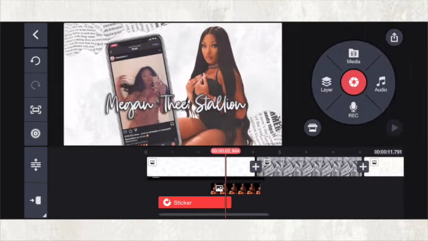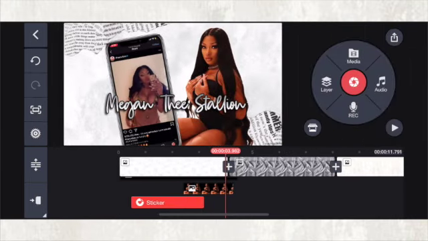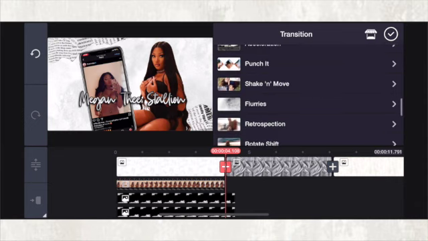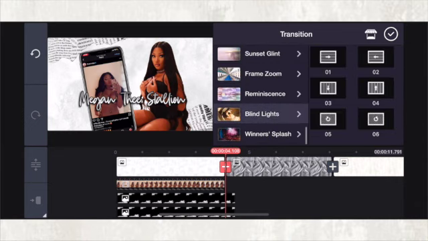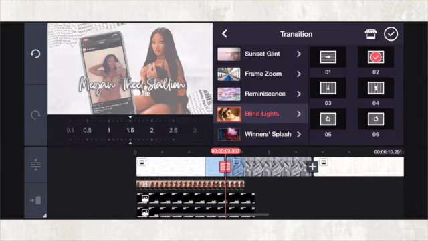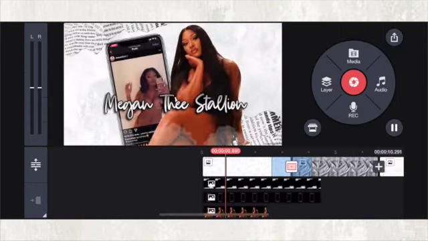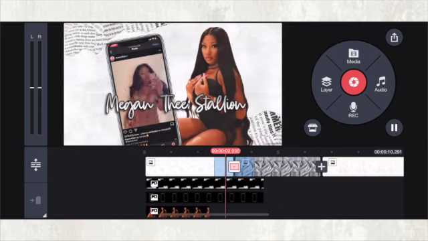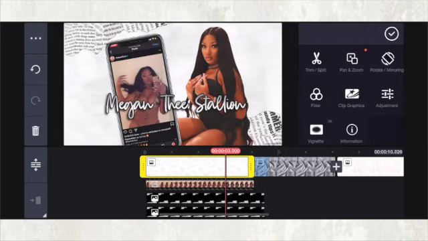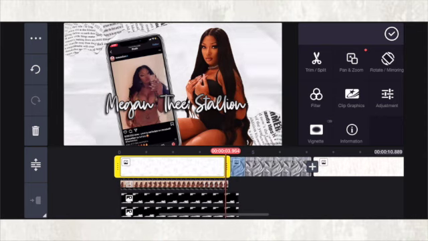And for the transition, we're gonna do blind lights, and we're gonna choose 2. And this transition is in the store as well. It's a bunch of transitions in the store, so just go to the store and search for that. And let me see, because this is the first part of the video that's already done. I'm just gonna make it a little longer because it was too short. It wasn't even 4 seconds.